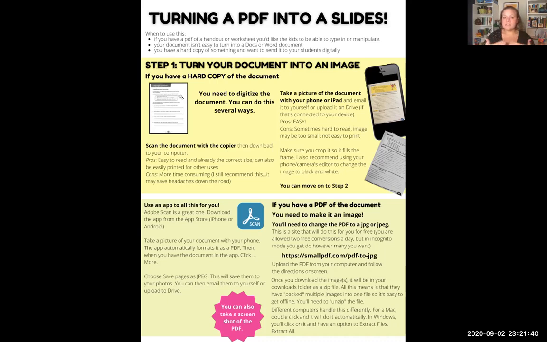So the first step is to get it onto your computer. And if you already have it on your computer in PDF form, you can skip this. This is not for you. So we need to digitize it. The first thing, and I guess they're all kind of equally easy, but for some reason I like this one the best, is to scan it with the Teacher's Lounge copier.